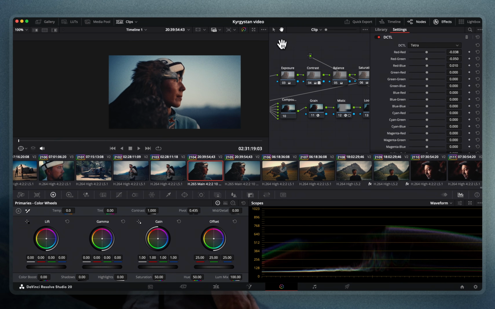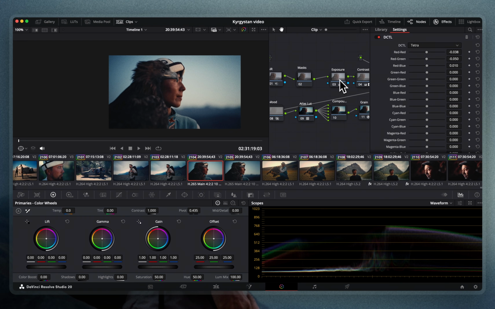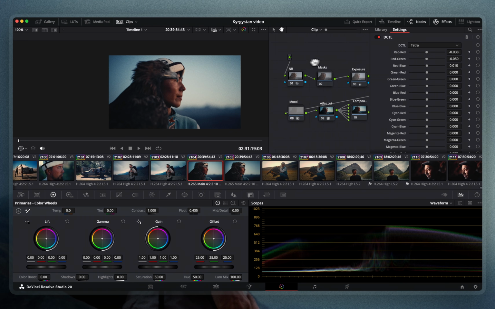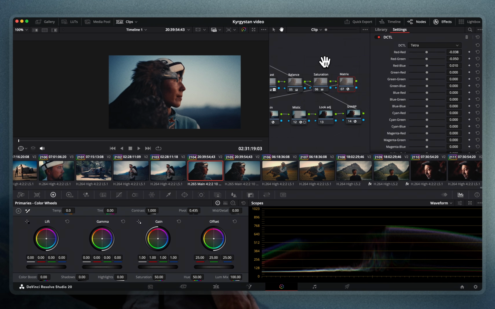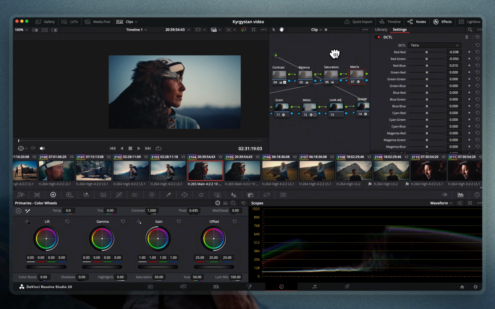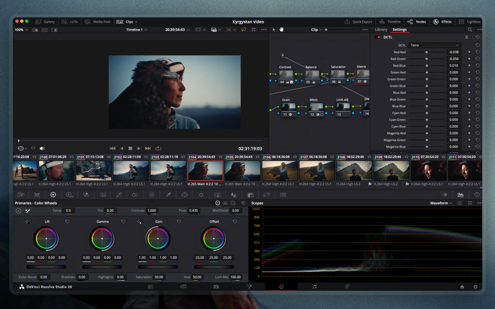So as you can see, the most important thing is the exposure. Once applying the LUT, it's the exposure and the masks. Everything else you don't really need to touch. So yeah, this one looks pretty good as well.